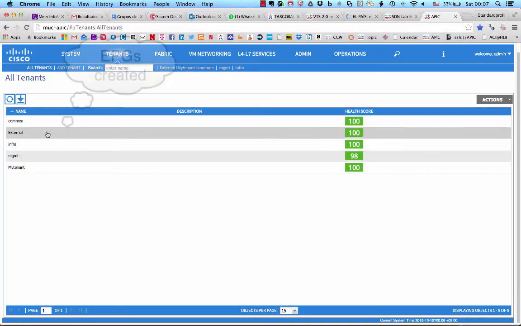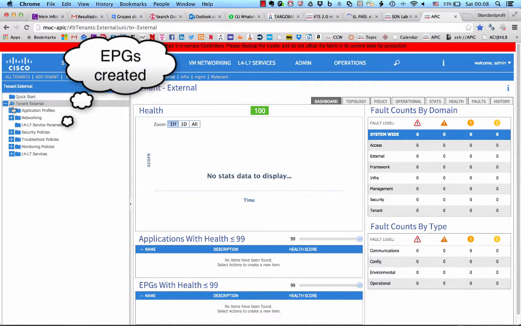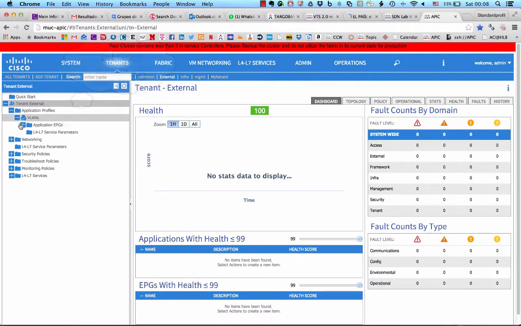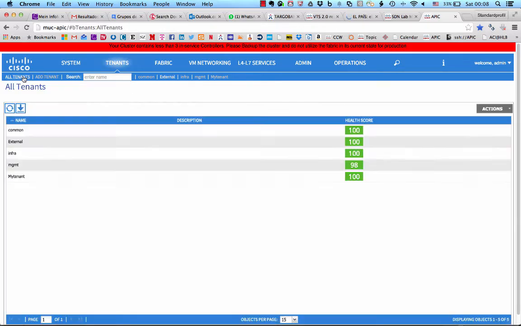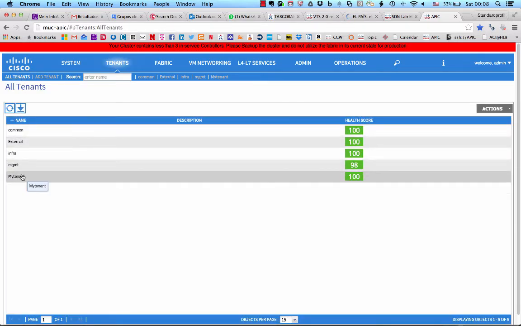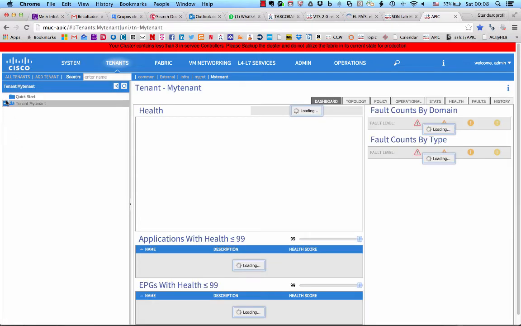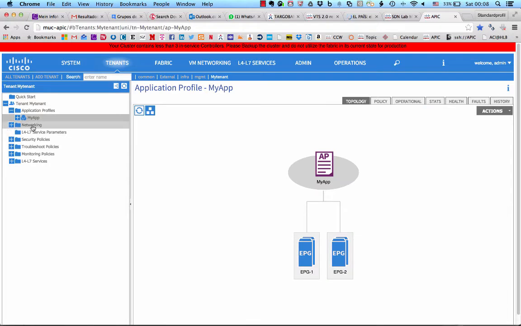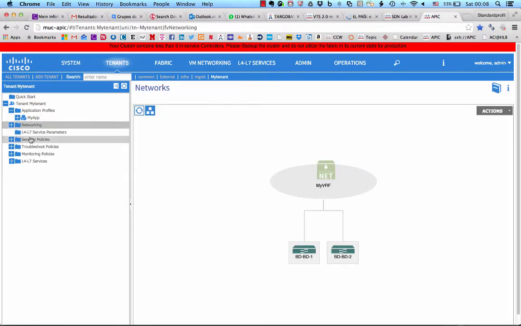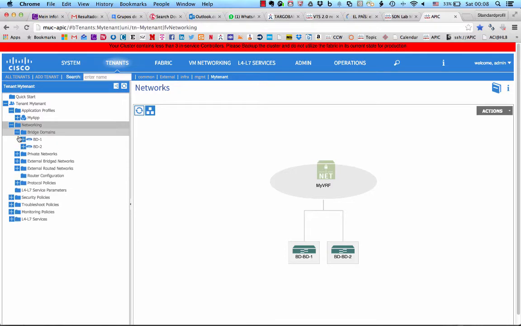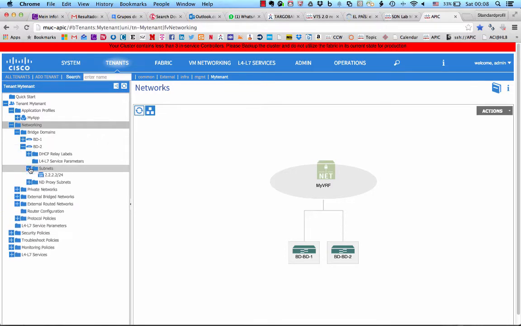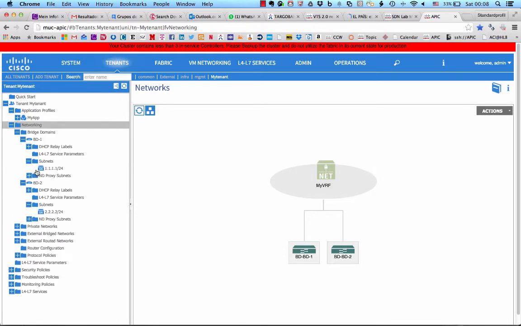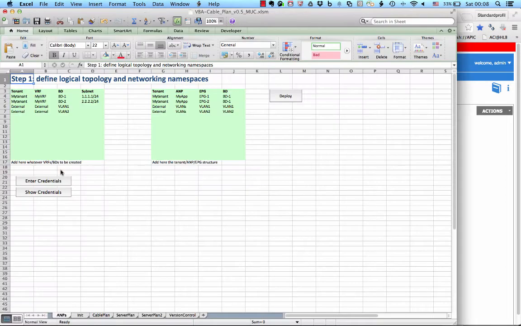So we can see those two tenants, external and my tenant. For example, in the external tenant, we can see that these two EPGs have been created, VLAN 1 and VLAN 2. We can go to the other one because the config was slightly more interesting there, since there were two bridge domains and each bridge domain had a different IP address. We can check that's the case. The VRF was created as well. There you go, and the subnet that we defined in this spreadsheet is exactly there. Okay, that was the first step.